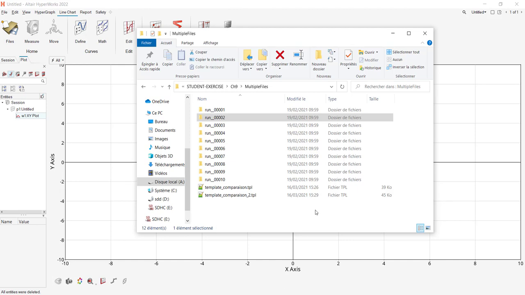Hello, all. In this demonstration, we'll see how we can use HyperGraph and speed up our post-processing steps when dealing with multiple iterations of the same model, avoiding repeating each of the steps one after the other for each signal. So let's have a look here at our signals.